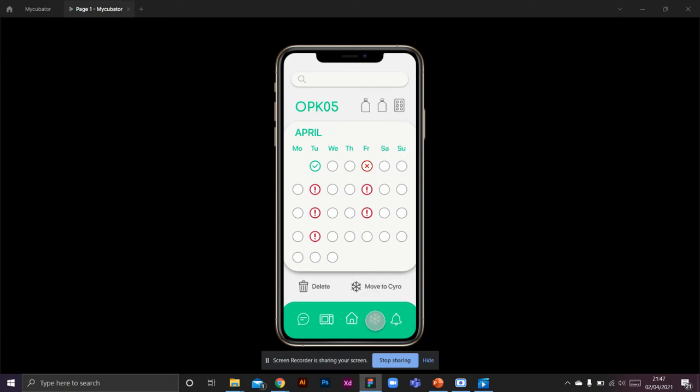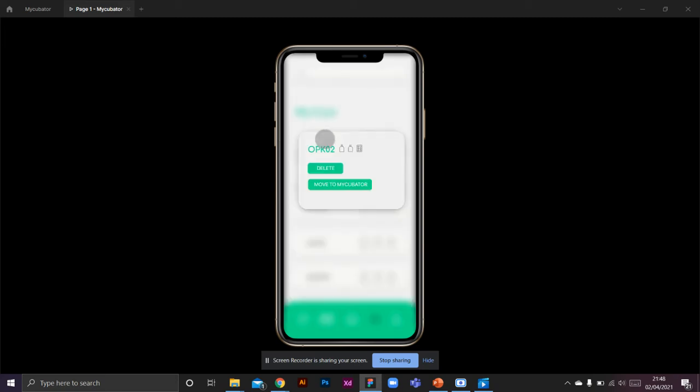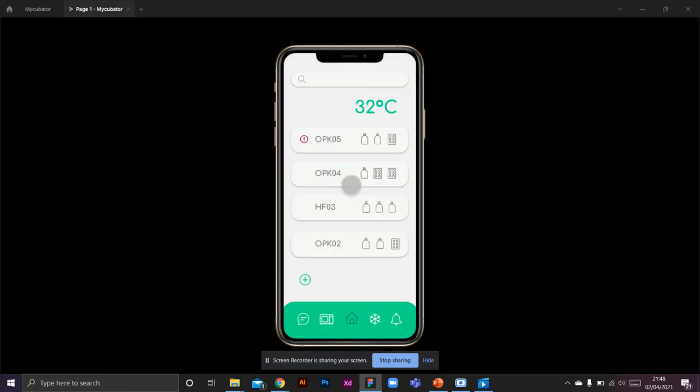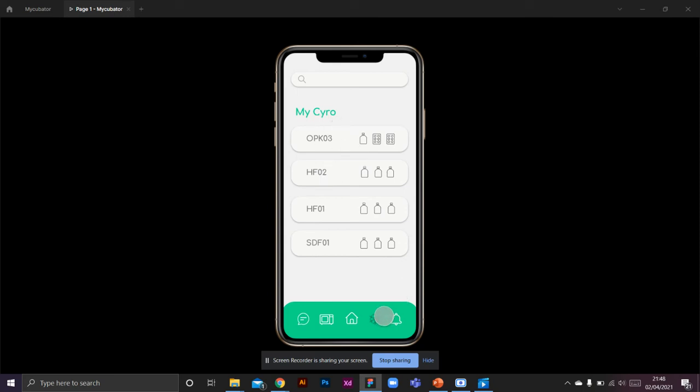So they can also look at the samples placed in the Cairo by clicking here. So this is the Cairo screen. And if they wish to move it from here to the incubator again, they can simply click here and click to move to my incubator, and it will be added in the incubator, or they can simply delete it and it will be removed. So this is the My Cairo screen. They can also see the previous record of their experiments which have been moved from incubator to Cairo.